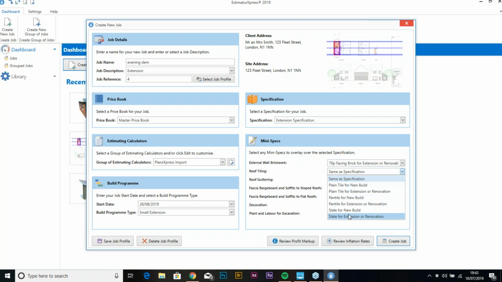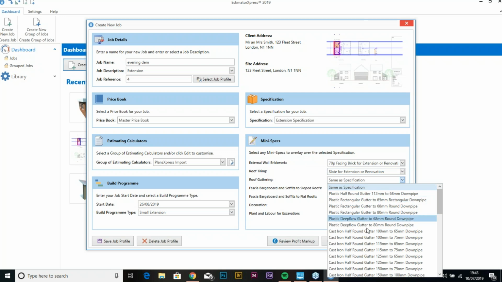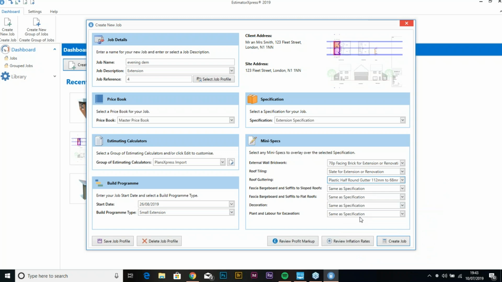Roof tiling, you've got plain tile, a pan tile, or a slate. Roof guttering: plastic, cast iron, aluminium, zinc, steel, whether you want it rectangular or half round, it's entirely up to you, or depending on the specification, really. Fascia, barge boards and soffits for sloped roofs and flat roofs. I've got a sloped roof here, so I'm going to select UPVC, but I could select softwood if that was going to be the case.